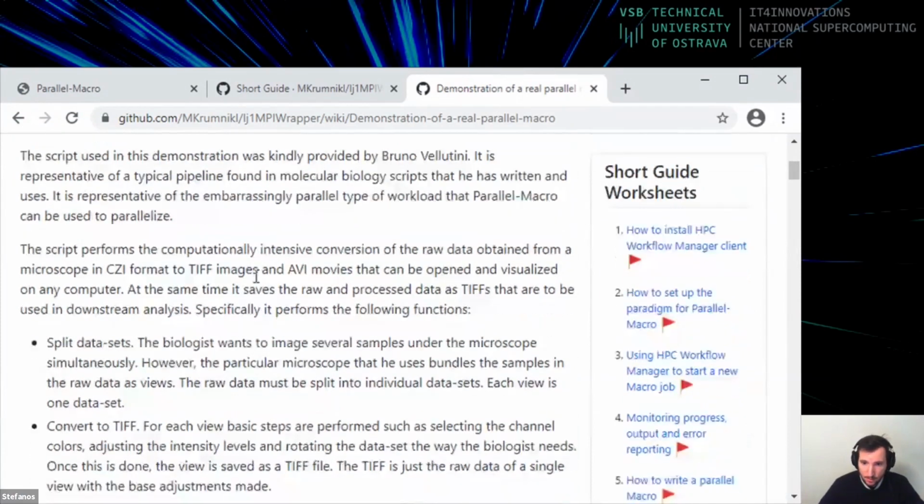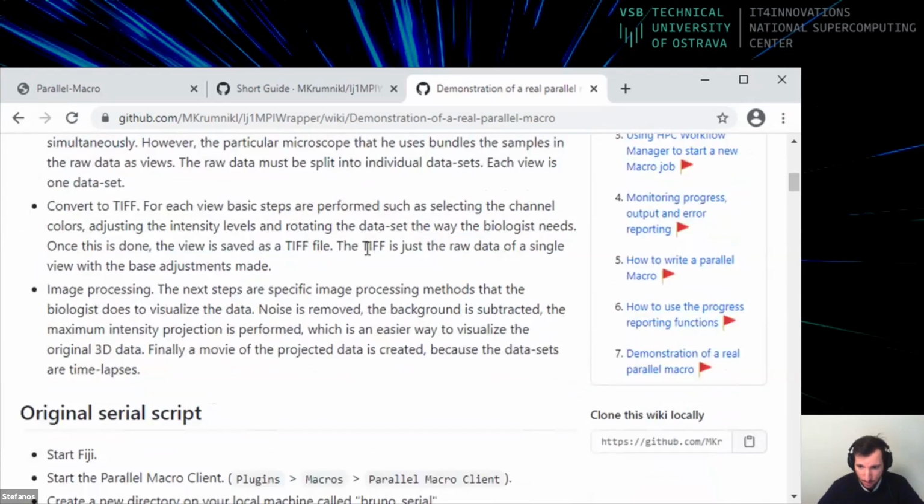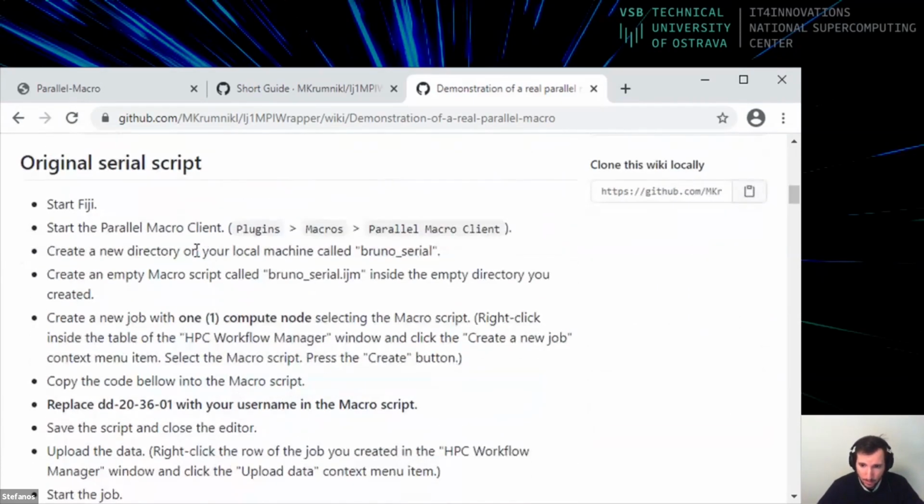So this script is converting CZI files. There is a single CZI file in this case, which is 1.9 gigabytes. It's large. We want to convert it to TIFF, but we want to actually split the different views. The CZI file is a microscopy file from a microscope, and it contains 9 views, and we want to take these 9 views and save them as 9 separate TIFF files, and also some movie files of the type AVI.